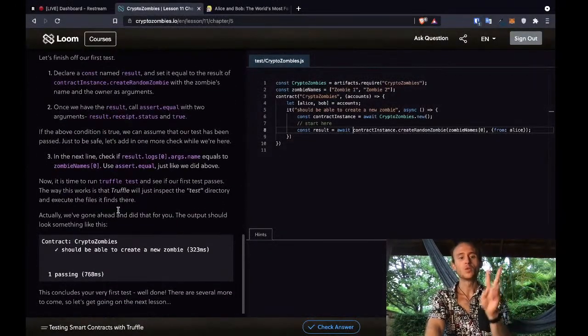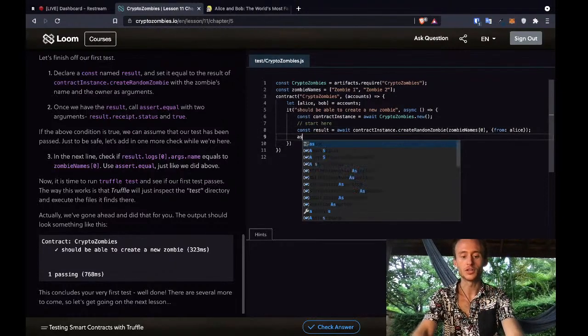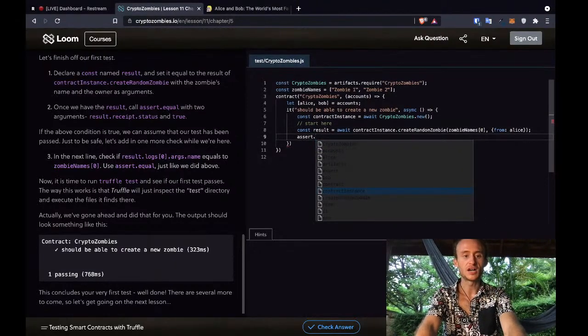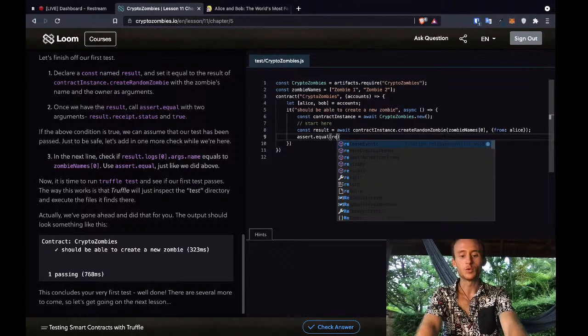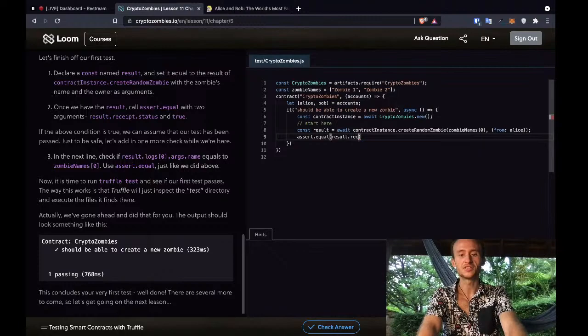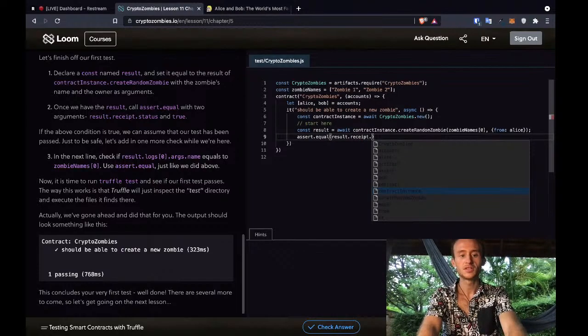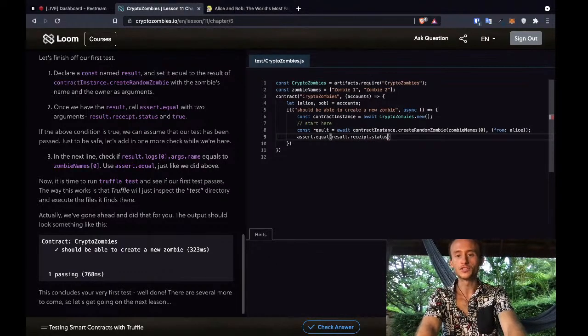Number 2, once we have the result, call assert.equal. So we'll go assert.equal, and then we'll pass in result.receipt.status, and we want to assert that the status is true.